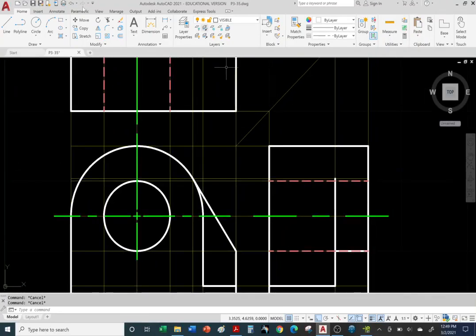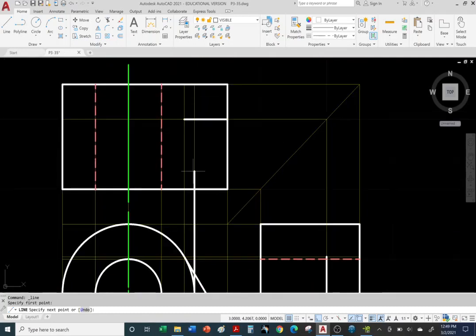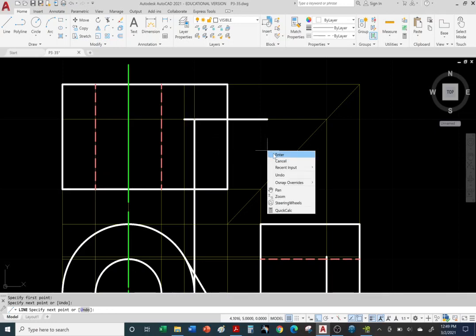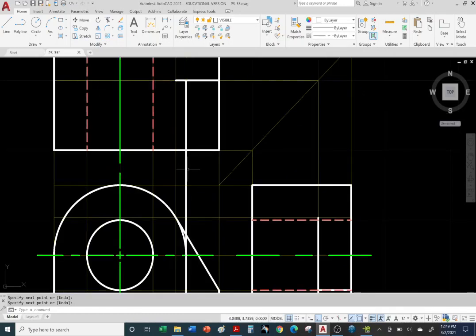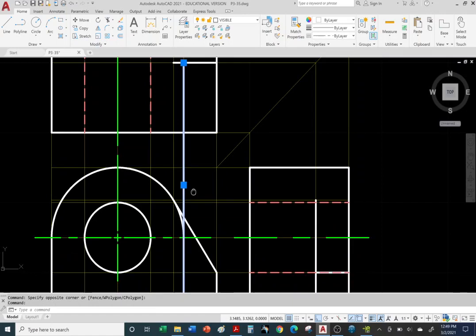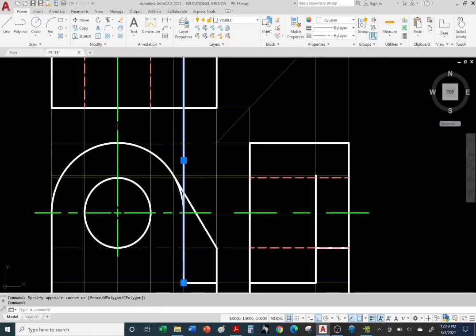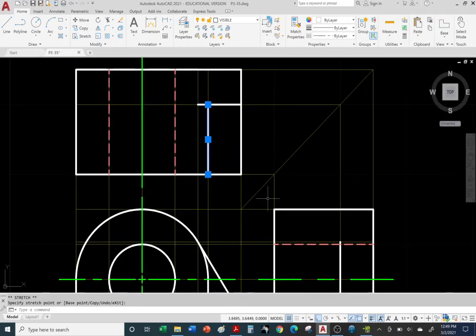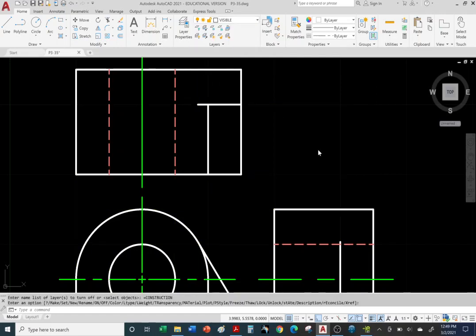Okay, so let's use the line command, visible white object layer, and from this bottom corner, we're going to go straight up till it hits the rib. And there it is. Right click, enter, and now we can shorten it. Select it and use the grips to shorten it to the correct length. And there it is. Okay, let me hit escape to deselect and turn off the construction layer. I think we're done.